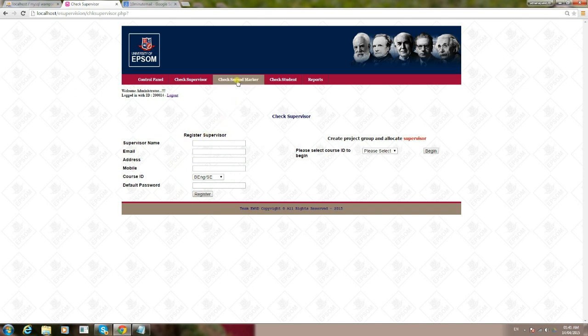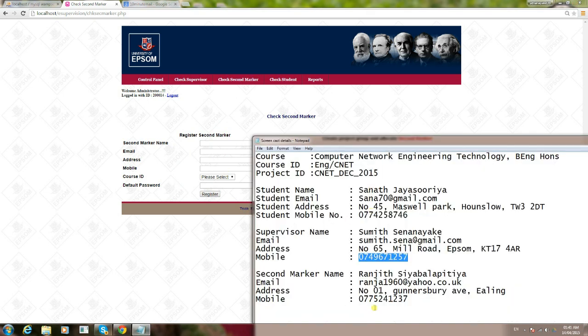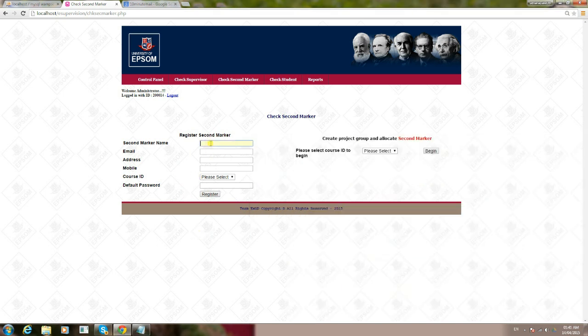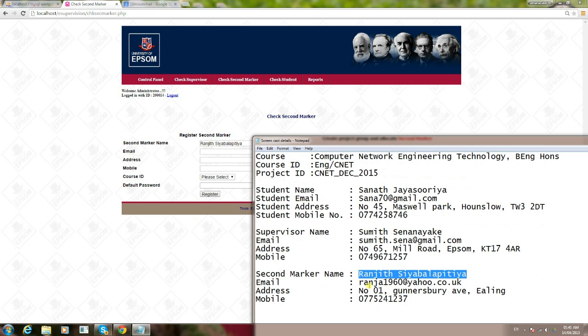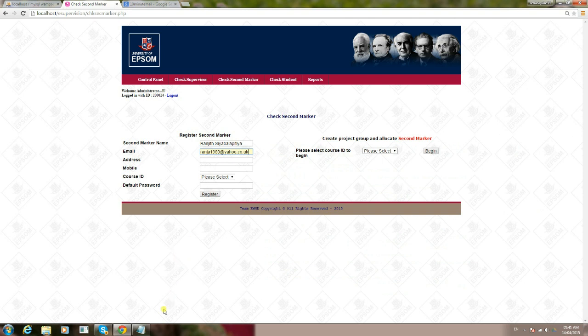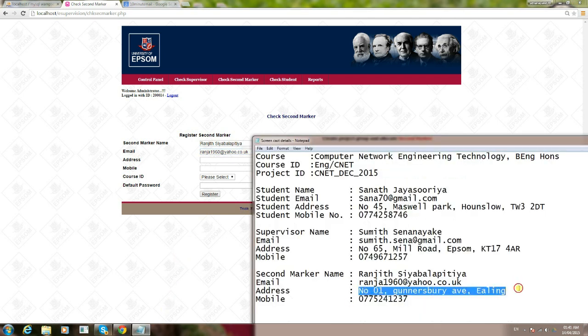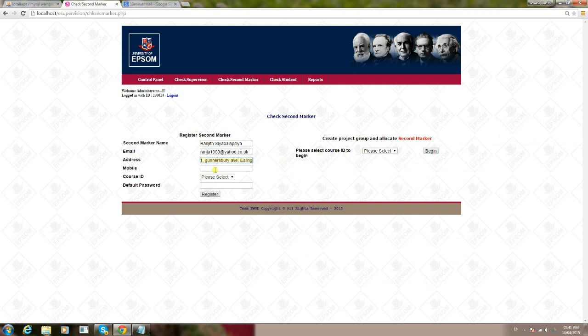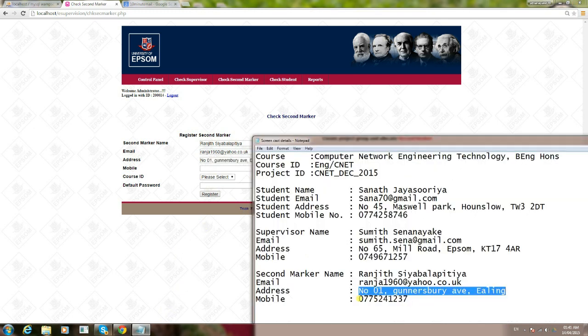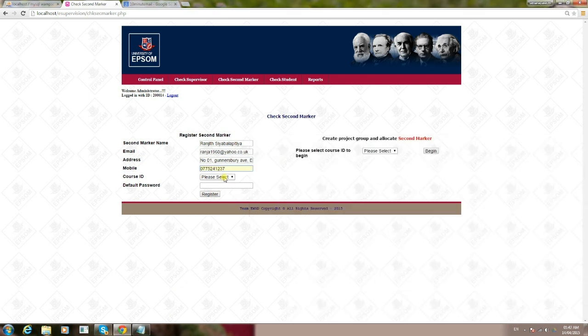Yes, supervisor has been registered, and we're gonna register second marker same way as the supervisor. Address, the mobile. Yeah. So we're going to register this second marker for the same course which we just created, and default password I'm going to put. Register.